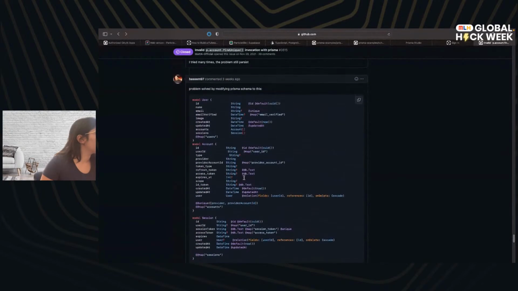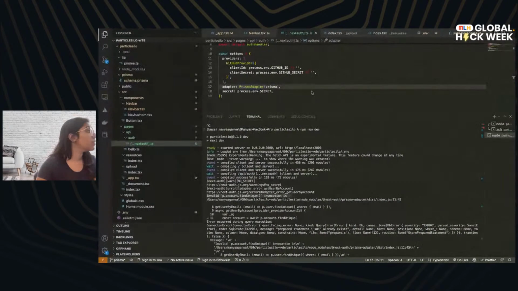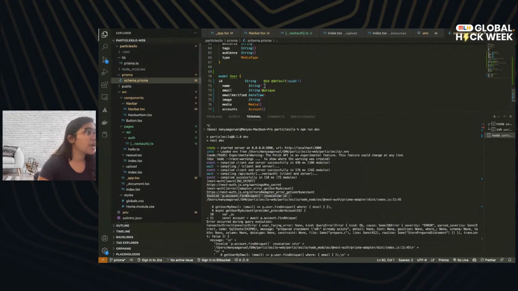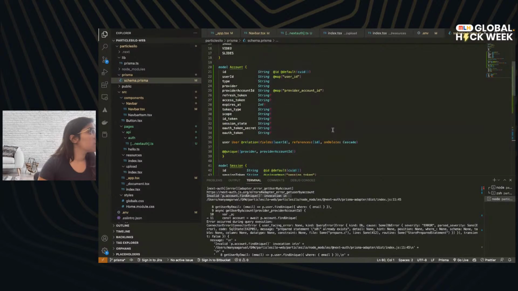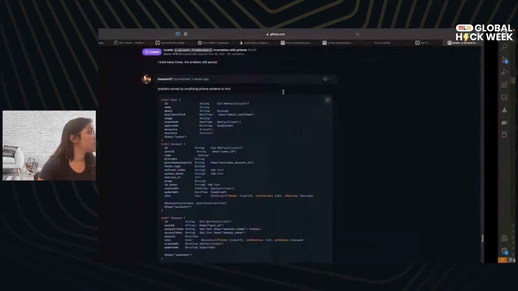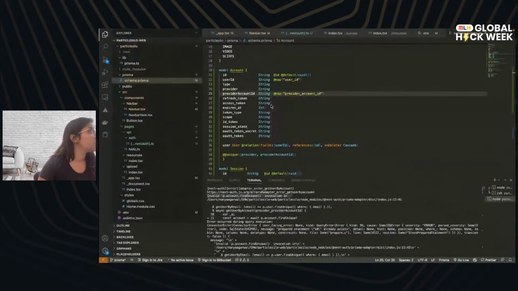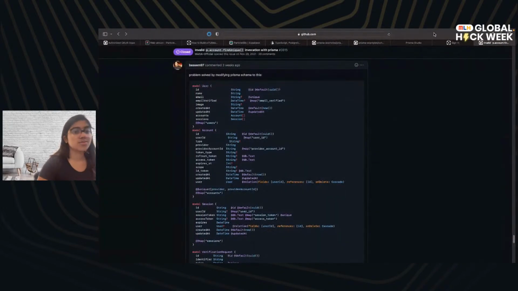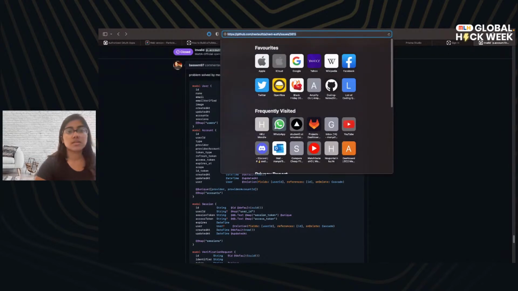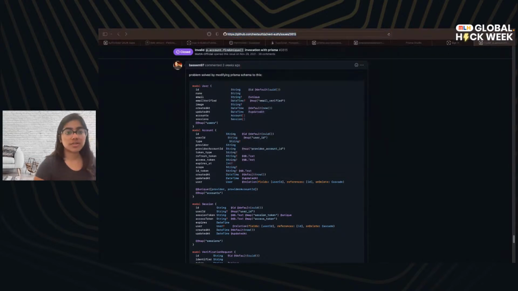Okay, so it looks like there might be a problem with the Prisma schema that we have. So let's look at this and compare it with what worked better for people. So we have our account, we have our ID, user ID. I would like to open these side by side, so I'm just going to take this onto my screen here and put it.